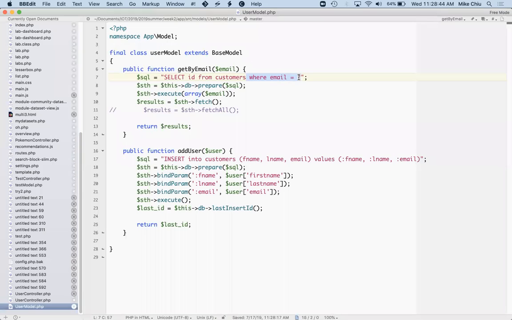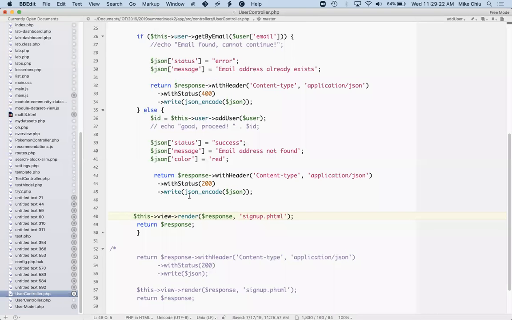If I had something like this, select ID from customers, I'm expecting to receive a lot of values. So I want to fetch all the records. The fetch versus fetch all just changes how the results are structured. Let's take a look at that. I'm going to change that to a star. We'll start with fetch and return results.